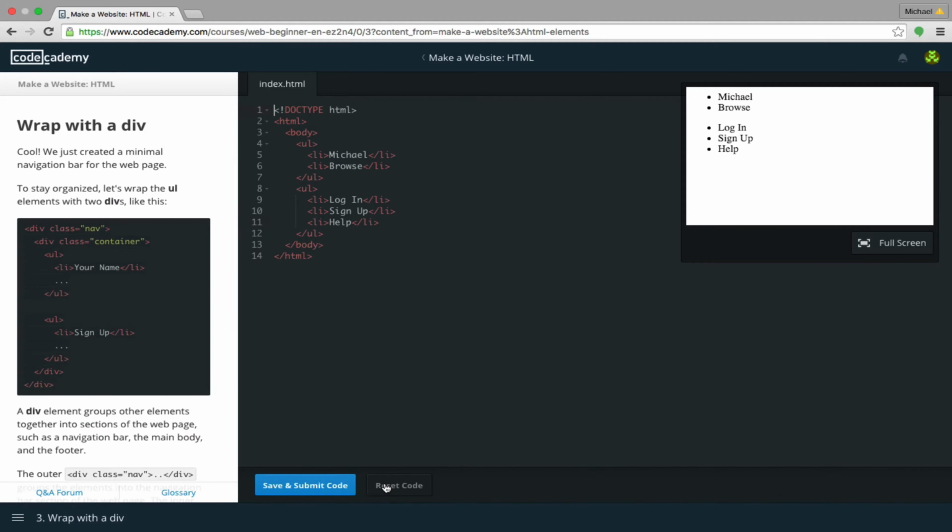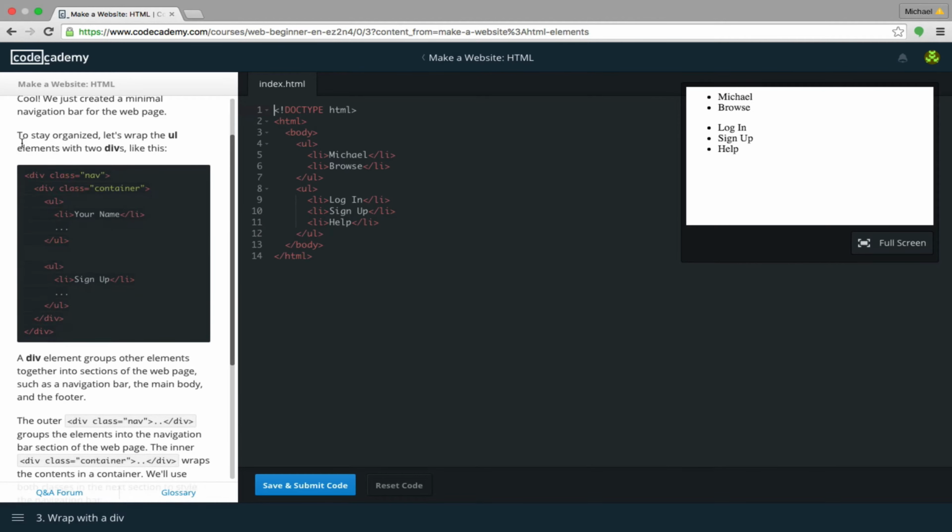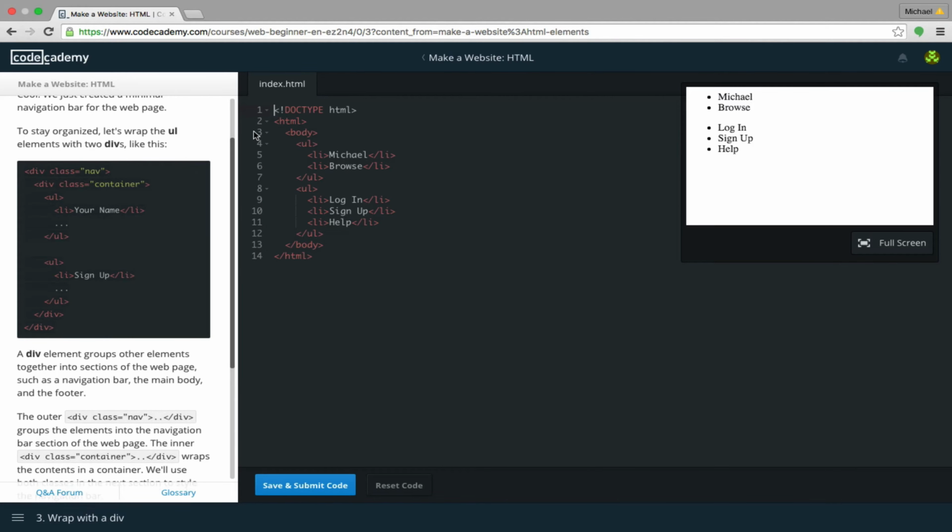So right now we're creating the navigation bar, as you might notice. Wrap with a div. Cool, we just created a minimal navigation bar for the web page. To stay organized, let's wrap the UL elements with 2 divs, like this. So the nav container contains the UL, so a div with the class nav.